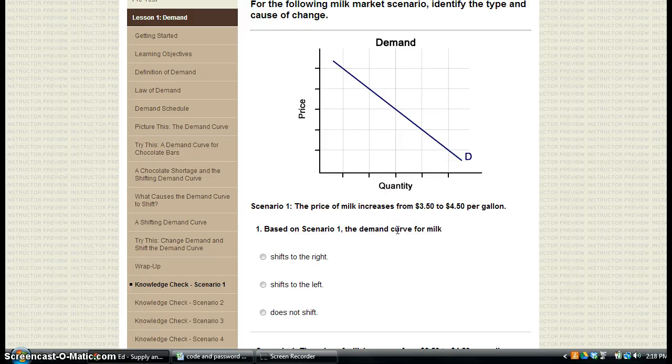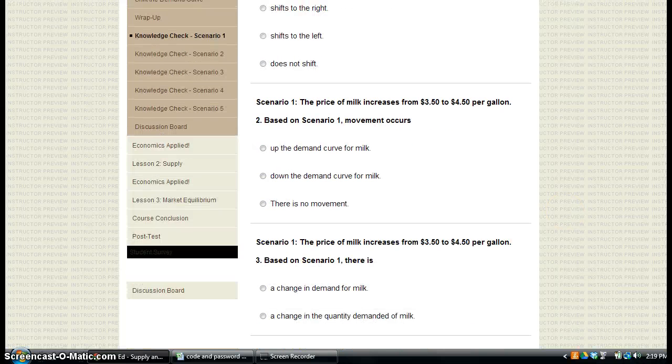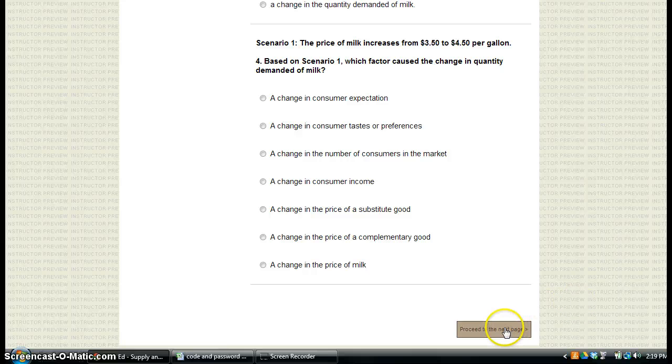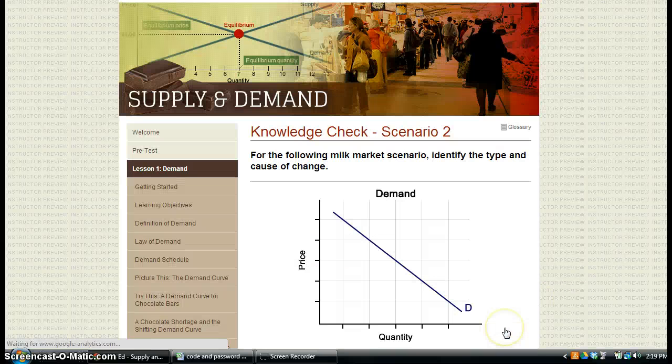It says if the price of milk increases, what's going to happen for the quantity of milk? And you're just going to go through and choose an answer, okay? Go through and just pick. And what you need to make sure you do, you need to make sure you answer all of these before clicking to proceed to the next page, okay?